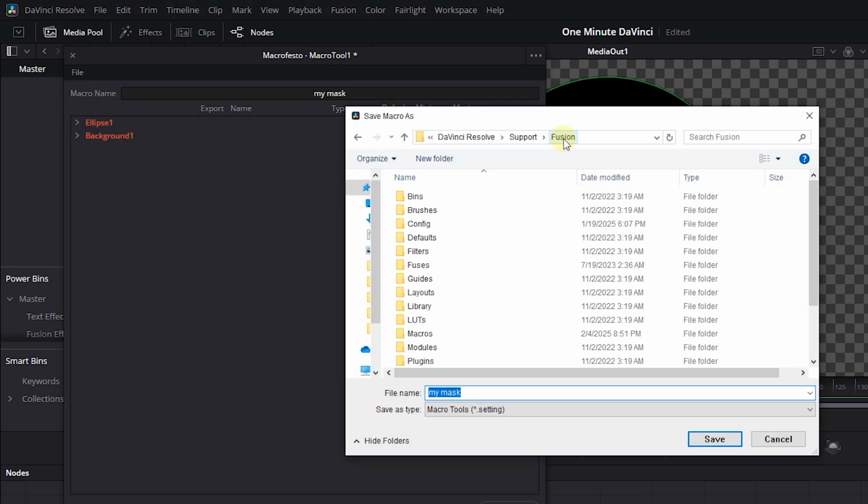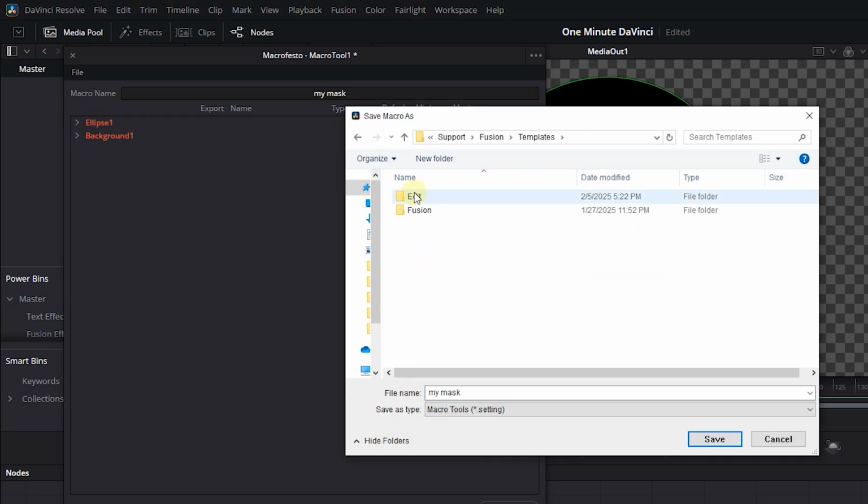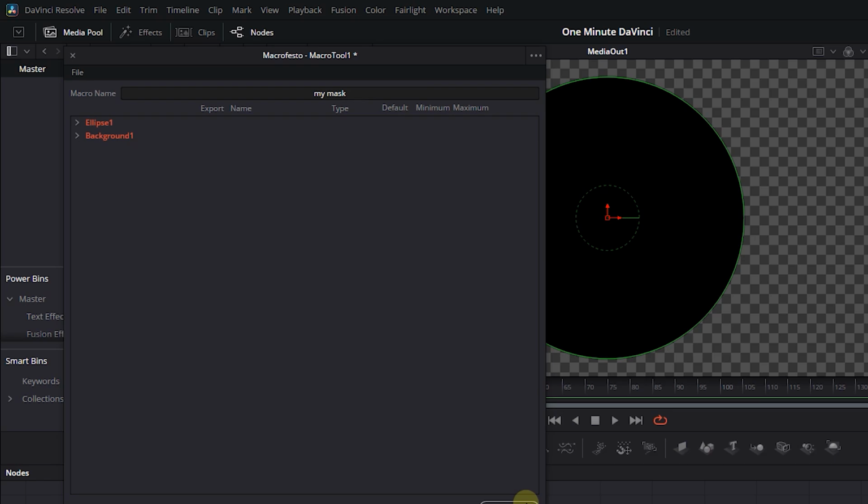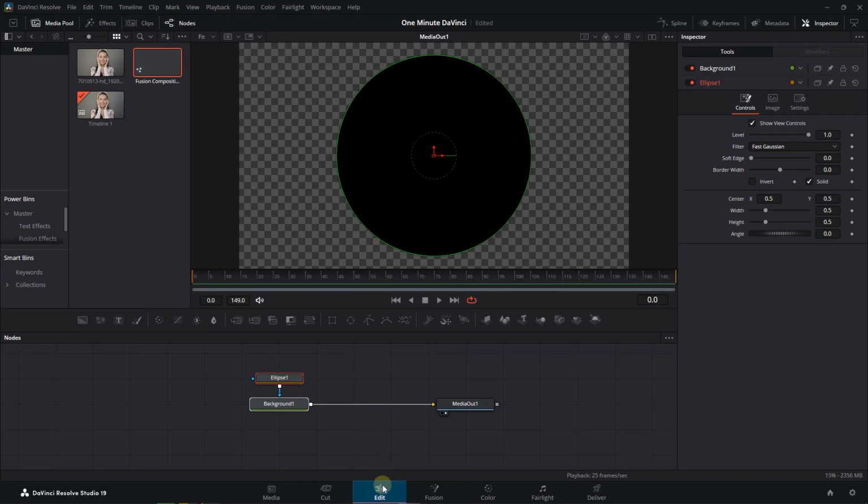Click on Fusion, go to Templates folder, go to Edit folder, go to Effects folder, and save it here. If the Effects folder is not there, create a new folder and name it Effects with S and capital E. Now go back to Edit page.